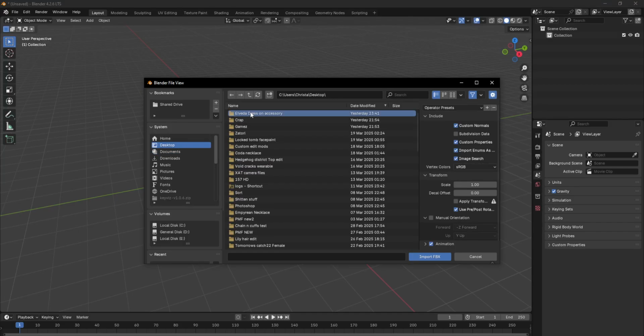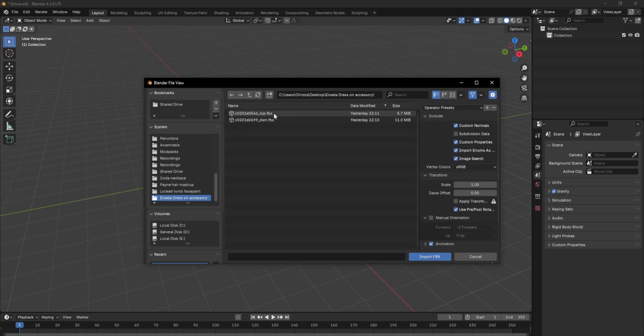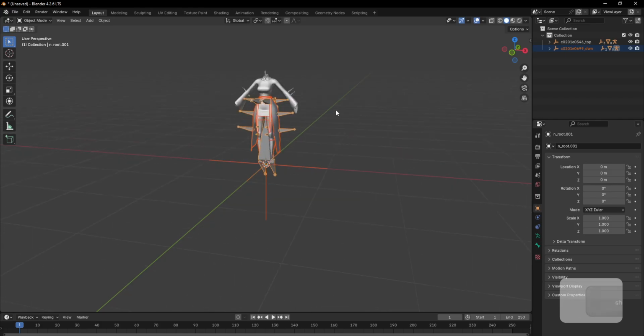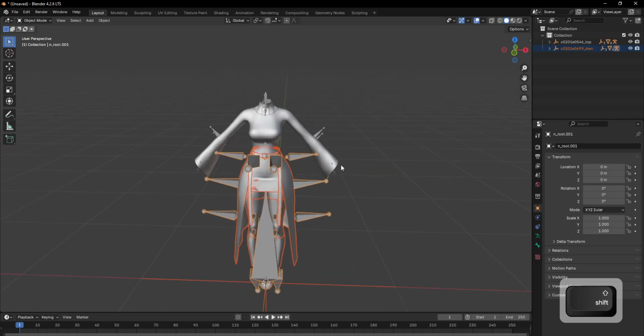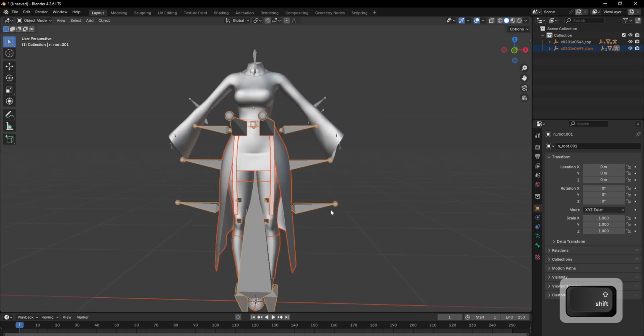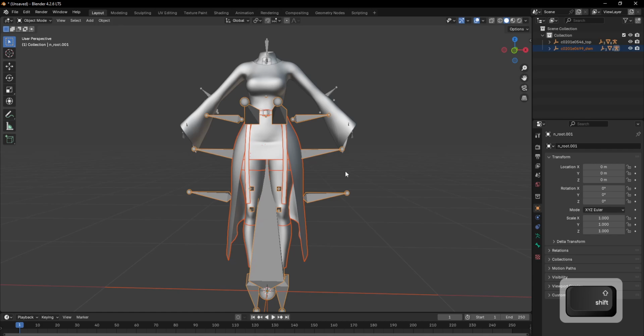Now I have my FBXs right here in my mess of items, so I wonder if I can import both of them at the same time. I can! I never tried that until now. Yay me. Okay, we have our top and our bottom. This is the setup for today because this is the current comp.